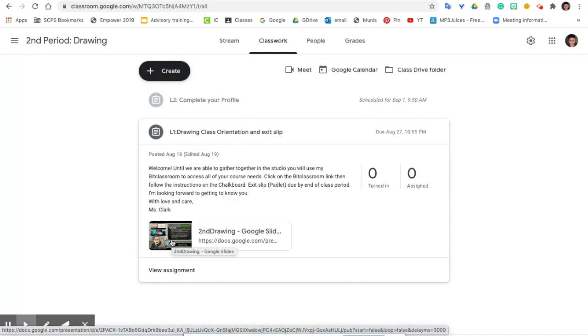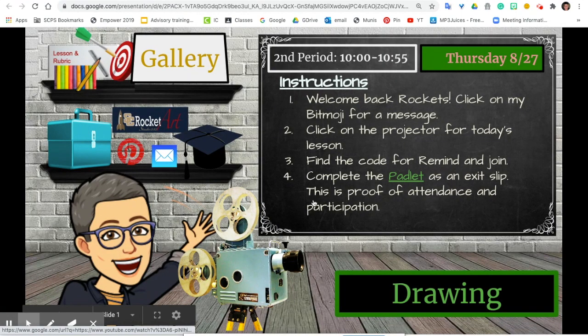So I'm going to click on the Bitmoji Classroom. Again, painting, CVAC, and AP will look slightly different. This is the drawing second period class. And so instructions are here. I'd like for you to click on my icon today, or my Bitmoji. There's a message from me. And then I want you to explore all of these others. It won't take you very long to do that. And then there's also a Padlet that I want you to complete today as your exit slip. So this is a good way for me to take attendance and to also make sure that you are starting off on the right foot doing any assignments that I give you.